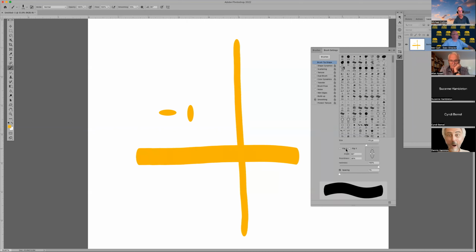You can also play with the flip X and flip Y down here under the size and do the same thing. Okay, it's not going to do anything. I don't care. So I'll go back to soft again.